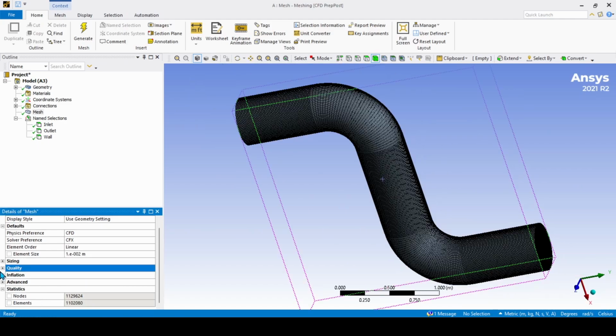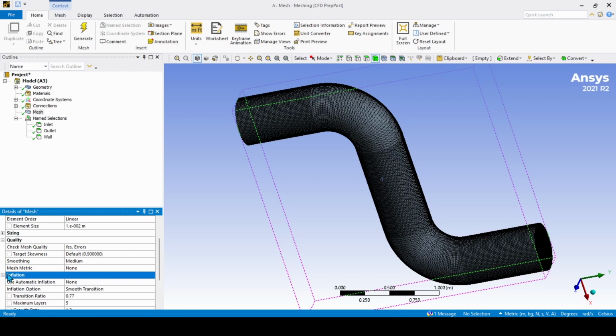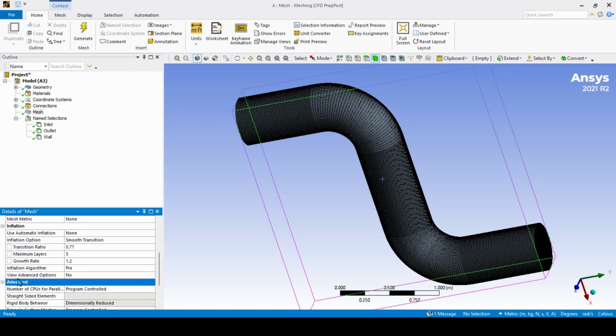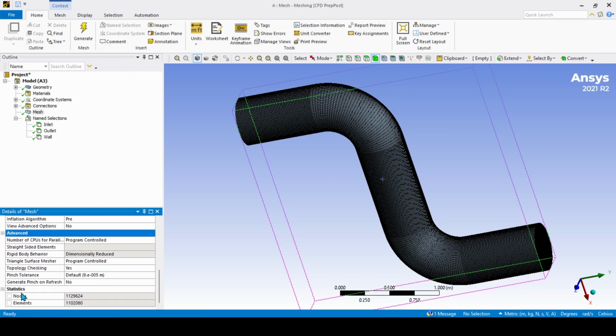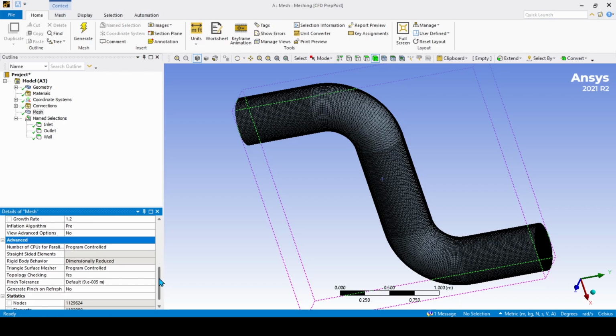We also have some other features here. Let's leave them as they are. These are some advanced functions. Okay, now here we can see the number of nodes and number of elements. Here we have around 1.1 million elements. If you are using the student version of Ansys, then I think the student version will support about 100,000 elements. But in this regular version, we don't have that limit.